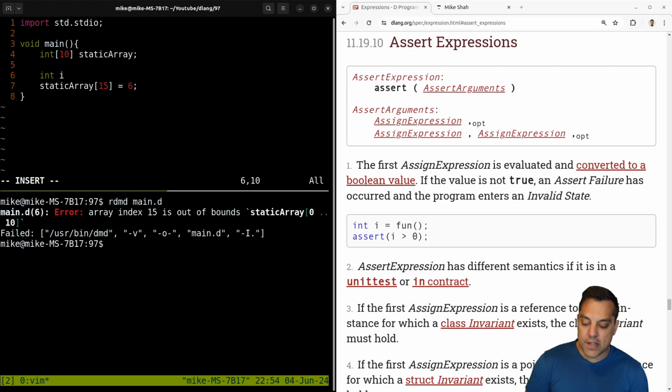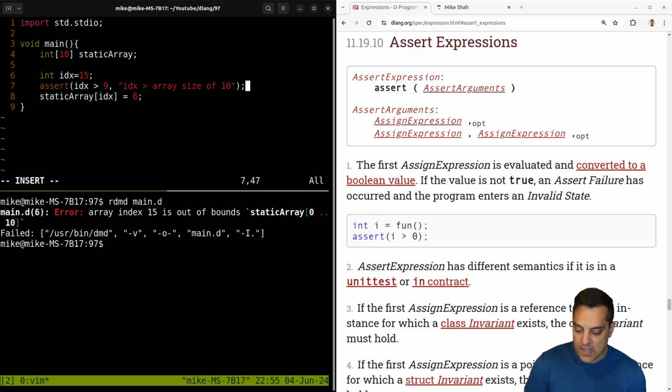So for instance, I could write idx here as a variable. Let's set it to 15, and I could assert for some reason if this index here, let's just say we use a variable here, if idx is greater than 9 in this case, idx greater than array size of 10 here. Or I should say greater than or equal to, well, it's a zero index language, so you sort of get the idea. But idx is out of bounds of array. Okay, something like that, and this is the idea.